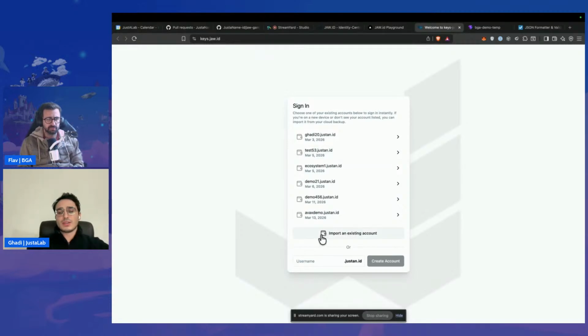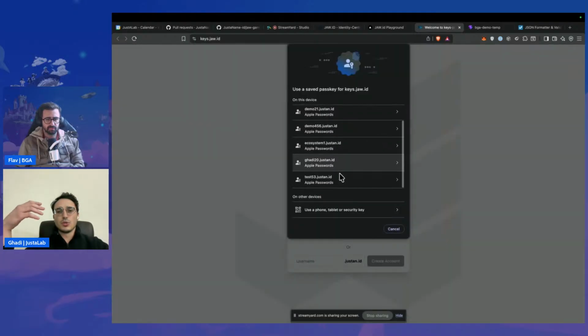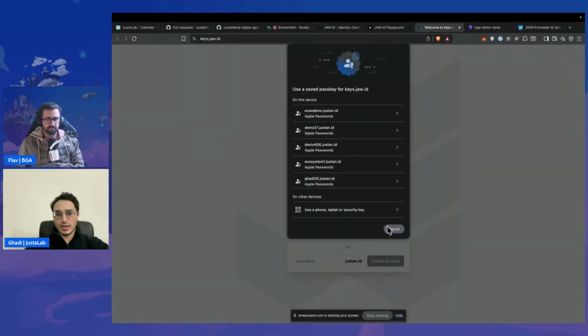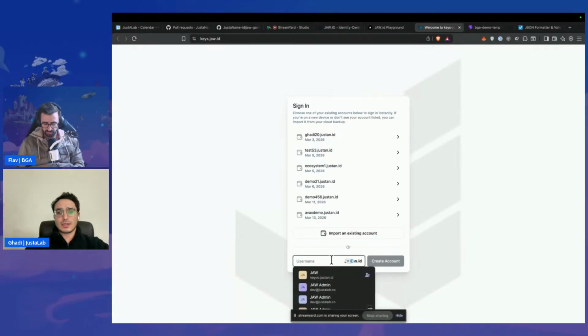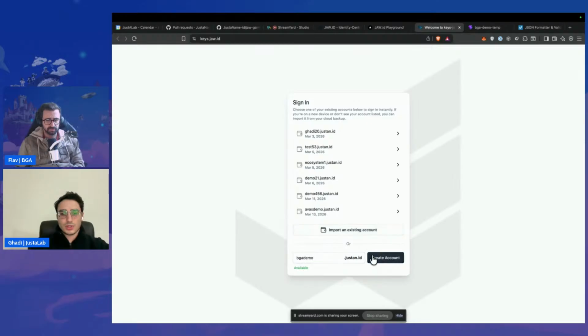Or if I have created it, for example, on my mobile phone, and my mobile phone and my laptop are using the same cloud, for example, iCloud or Google Cloud, I can just go ahead and click on that, and I will be able to choose between the different accounts that I already have. Or I can just go ahead and create a new account. We'll do that just to show how that looks. So I'll just call this BGA demo.